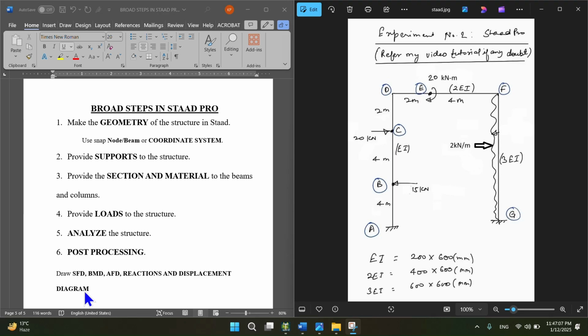So let us start. In this first video we will only learn how to make the geometry. In the next video we'll see how to create the supports. In the next we'll see how to provide the section and material. Again in the next video we'll see how the loads can be applied, and then how to analyze the structure and do post processing. Right, so let us start.